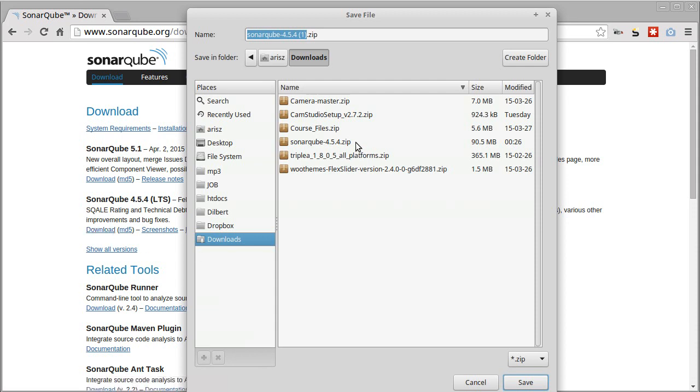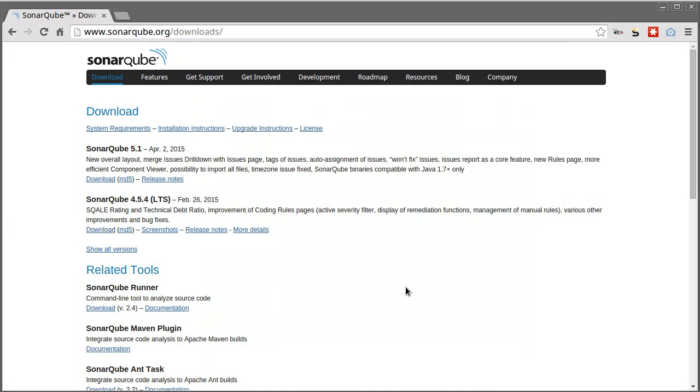It is, as you can see, about 90 megabytes. I've already downloaded it previously, so we don't have to sit around and wait for the status bar to finish. You will save that. While that is downloading, you might want to have a quick look at the system requirements, which is a link here.